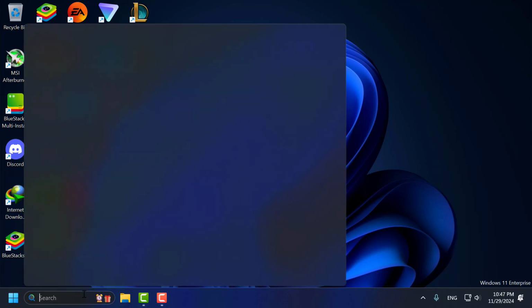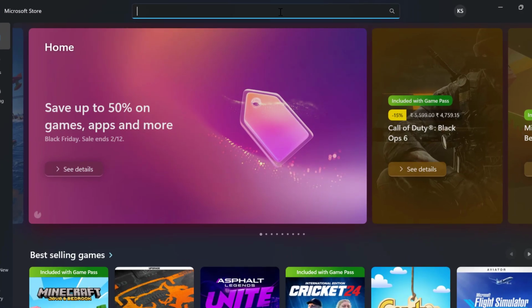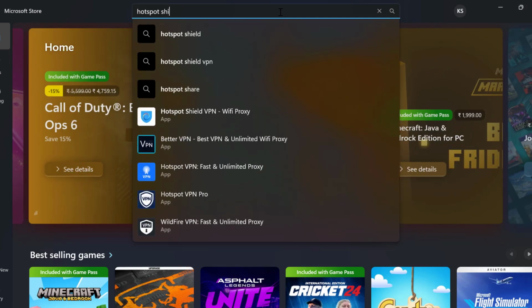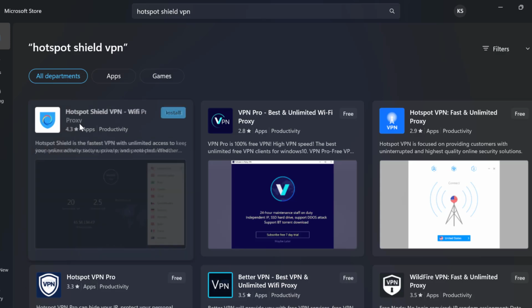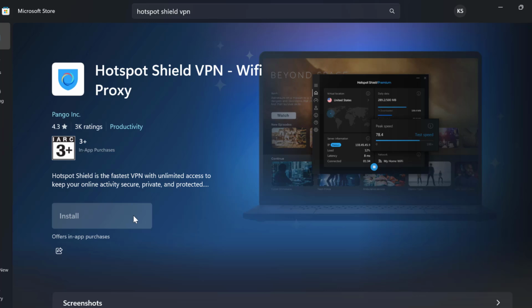Method 4, you just need to go to search menu and type store, click on open it. In search you just need to type Hotspot Shield VPN, press enter. Select the Hotspot Shield VPN, select the install option.